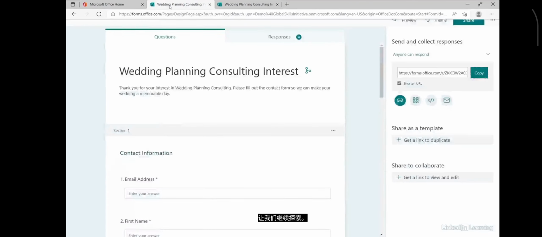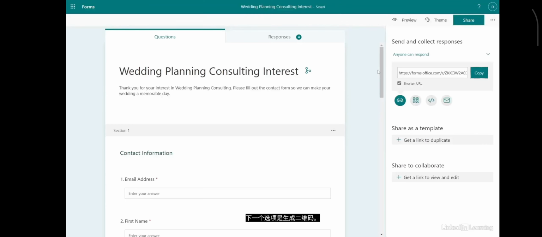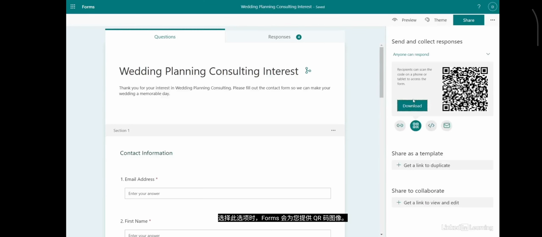Let's keep exploring. The next option is to generate a QR code. When you select this option, Forms provides you with a QR code image. You'll download the QR code image, and then you can add it to any document.